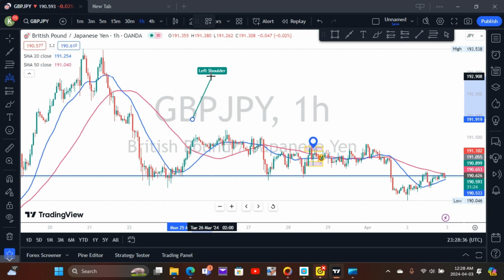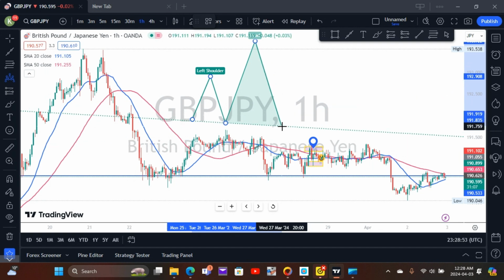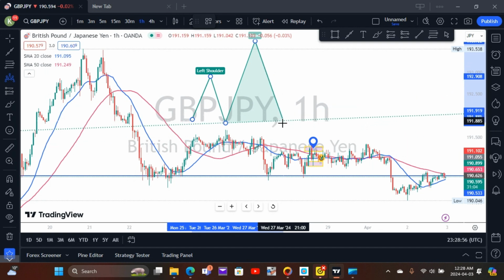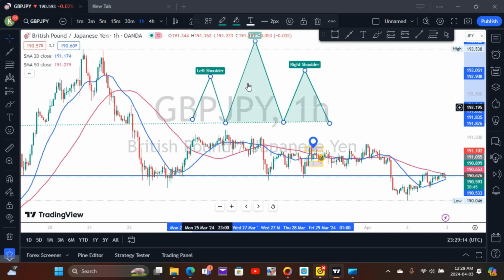So this is your left shoulder, right? Once you do your left shoulder, then you will literally have your head above your shoulder. That's your head. I'm trying to do it as straight as I can. And then you will literally have your right shoulder, right? So this is what the chart would look like for head and shoulders. All right. Oh, I didn't stop it. Sorry, guys. All right, so pretty much that's what your head and shoulders would look like.